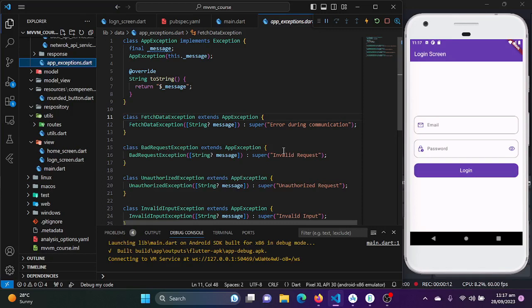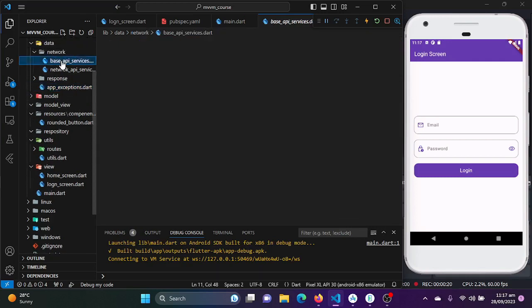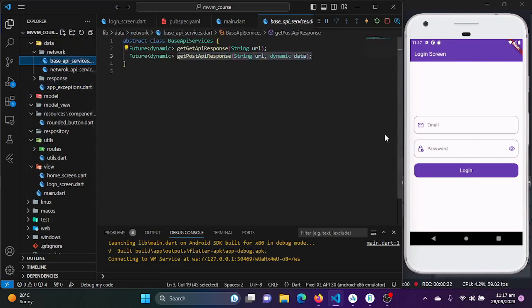In our previous videos, we have covered handling exceptions, implementing GET and POST API responses, and designed a clean and readable code base. Today, we will finally put everything into action by integrating our APIs with our login screen. So, let's jump right into it.